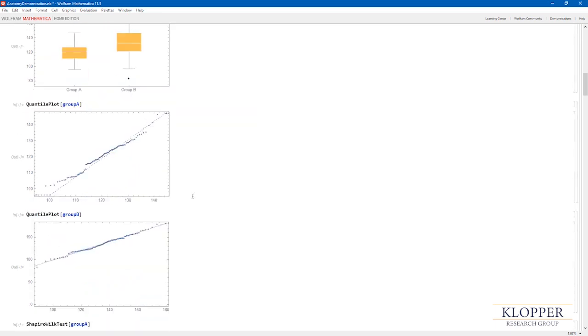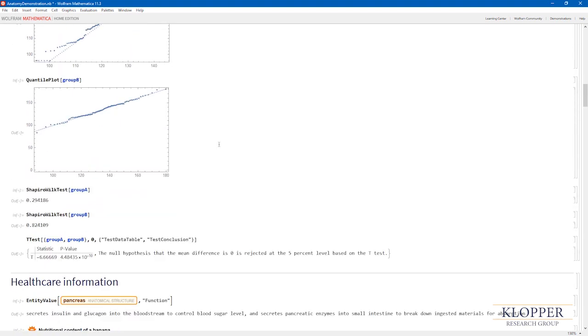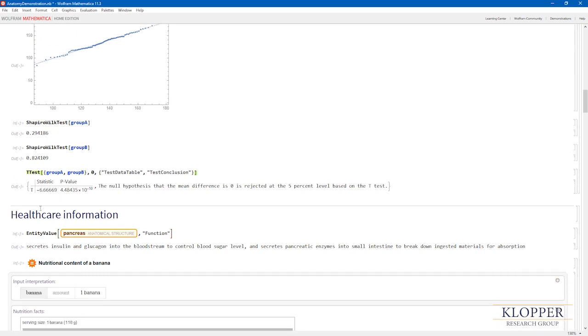Not to worry. I can do a QQ plot, and it seems for both they sort of follow a normal distribution, so that's fine. I can be very specific and do a Shapiro-Wilk test, and for both of those we see non-significant p-values, meaning I can use a standard normal Student's t-test, and I do that there, and I say I suggest that there's no difference between the two, and I want a test data table and a test conclusion, and very nicely it says here's your t-test, here's your t-statistic, and there's your p-value. And it even says the null hypothesis that the mean difference is 0 is rejected at the 5% level based on the t-test.